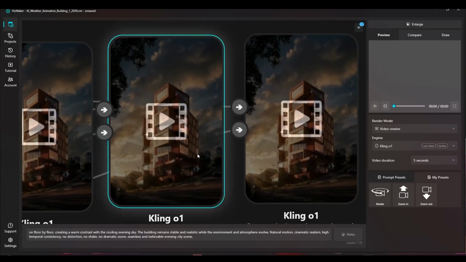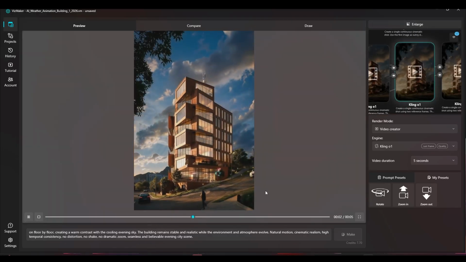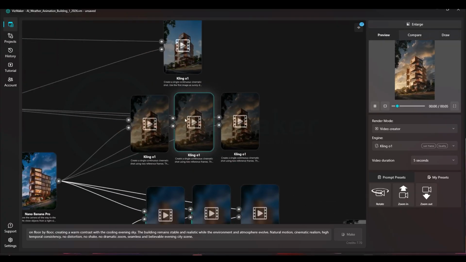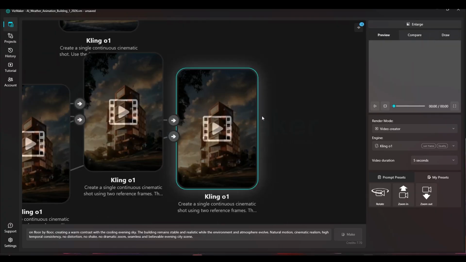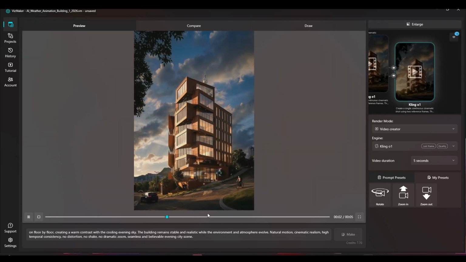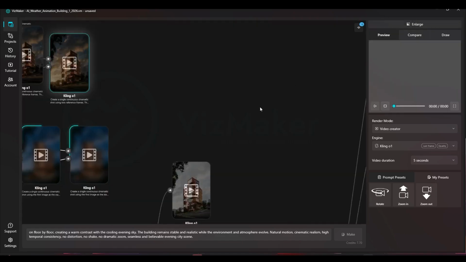Let's see our second test. Yeah, I think this one is better. I have much more realistic reflections. So at this moment, second is the winner. And let's check the third one. Also good. Also good. I think the third one is the most interesting.